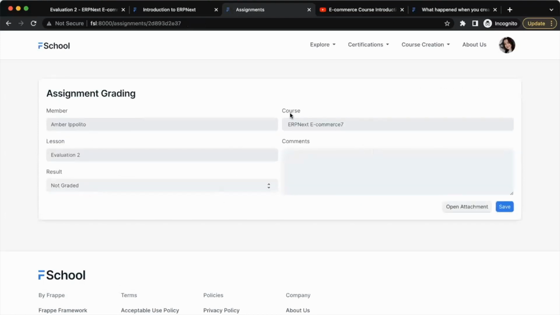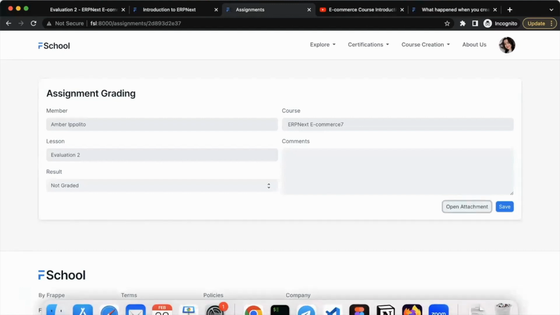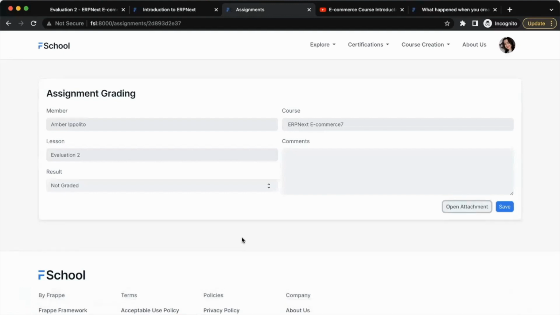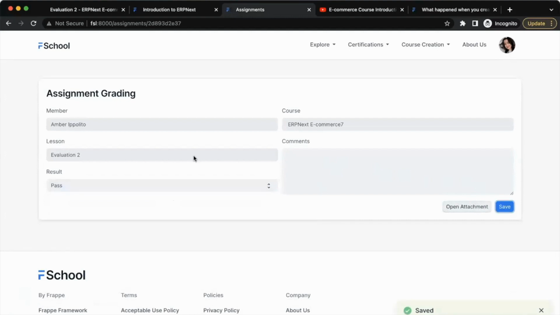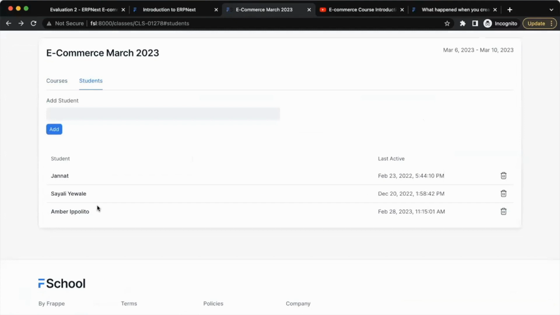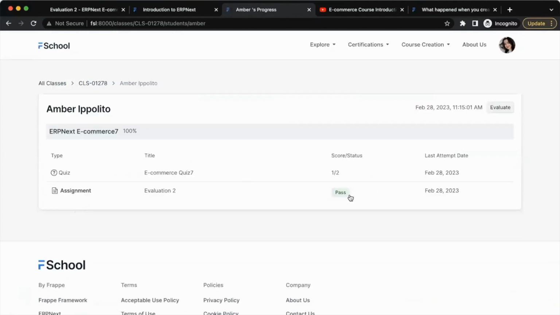I can see the details here. I can open the attachment and it would download. Since it was a document, it downloaded that for me. I can open that document, check it out, and then accordingly decide if the student passes the assignment or not. I can put my results in there, add a comment if I want to, and save it. And if I come back, as you can see, the status has changed to pass. That is how classes work in Frappe LMS.